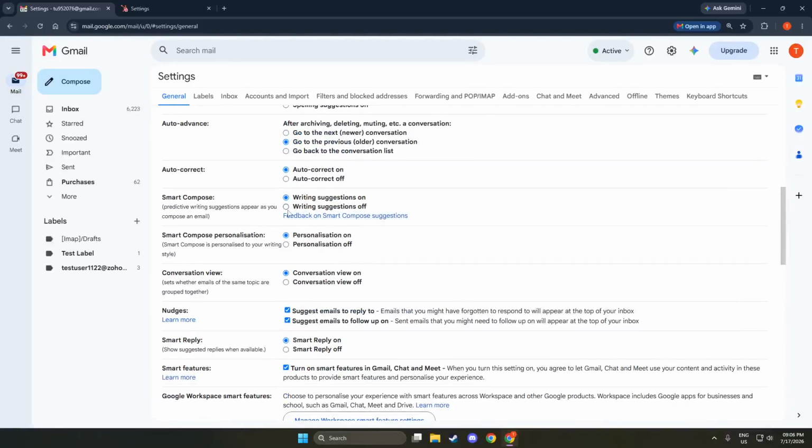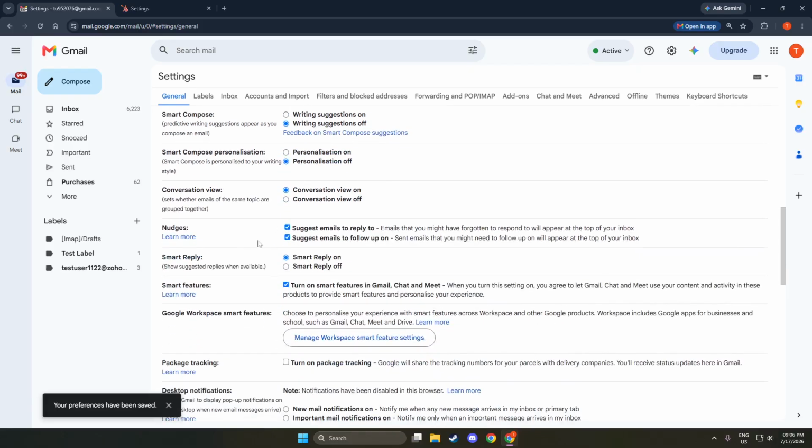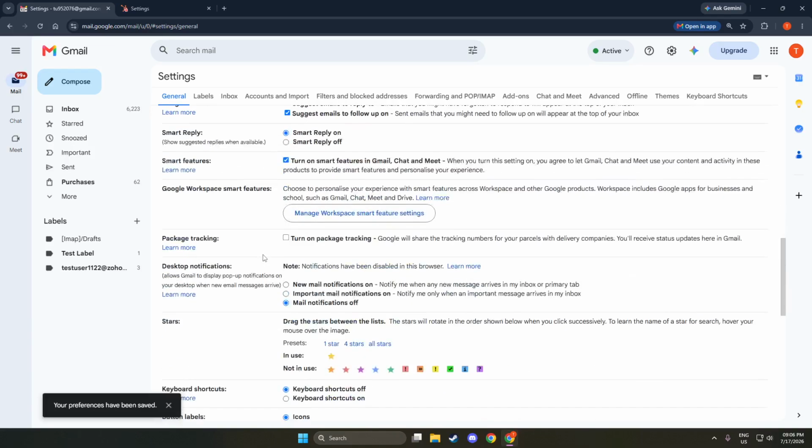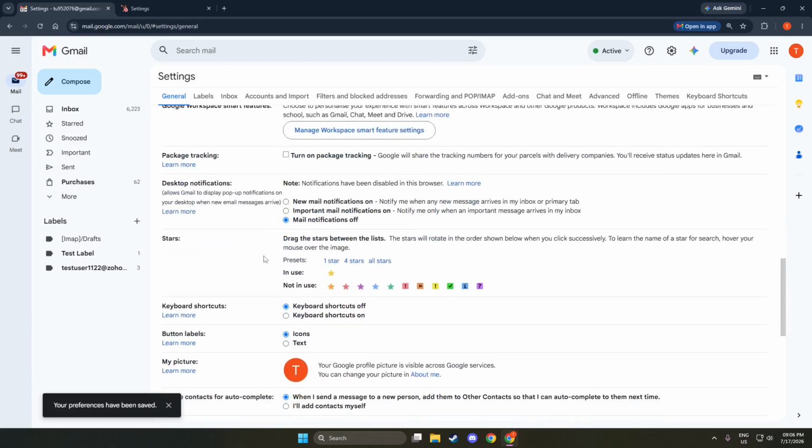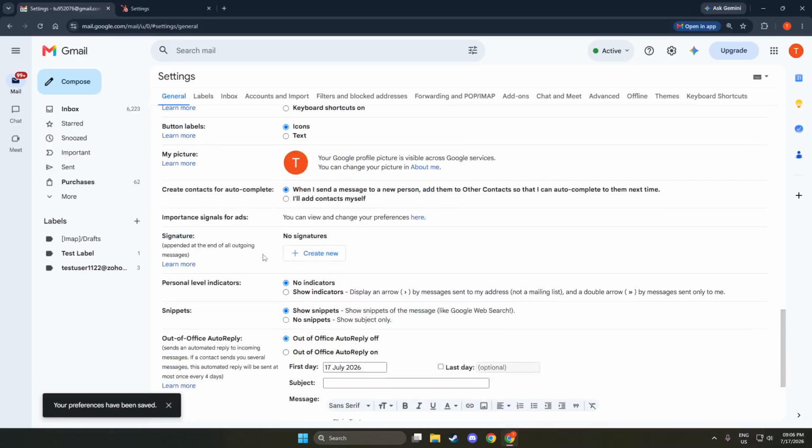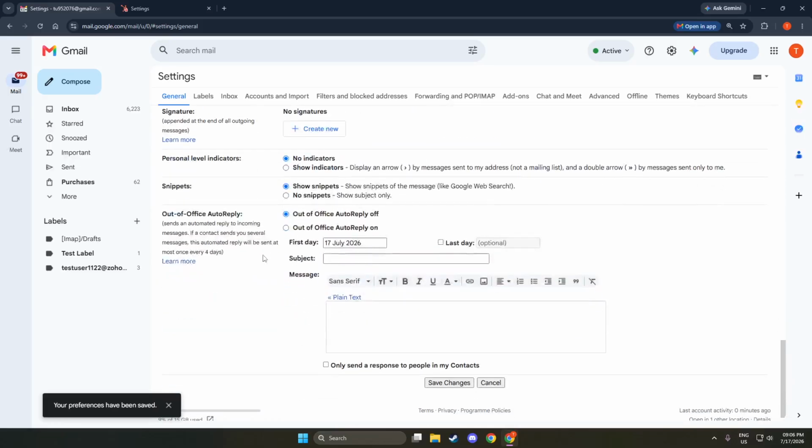Select the tab for the settings you want to change. There are several options available such as General, Labels, Inbox, and more. Each tab has its own unique settings. For instance, if you want to adjust your default text style or set up a vacation responder, you would go to the General tab. Understanding where to go for each function is important because it streamlines your workflow.